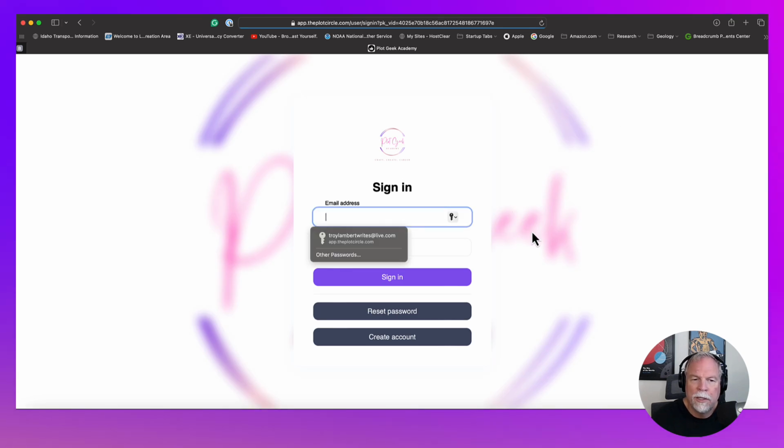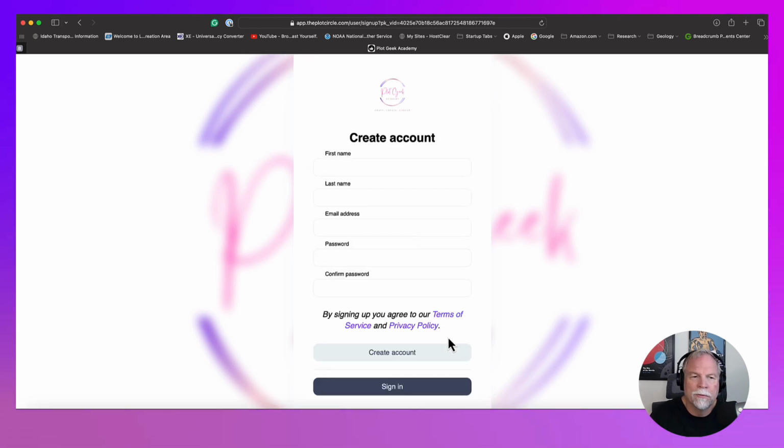This is a sign-in page if you've already created an account, or you can come down here to create an account. If you're going to create an account, you're going to need your first name, last name, email address, password, that type of thing. You're agreeing to our terms of service and privacy policy. Pretty straightforward things. And then you're going to create an account.